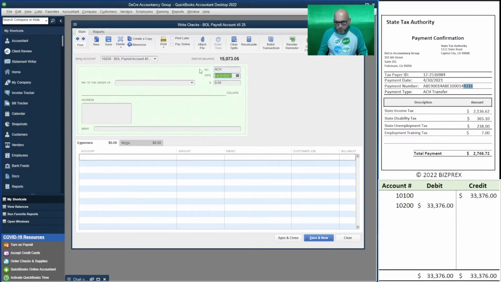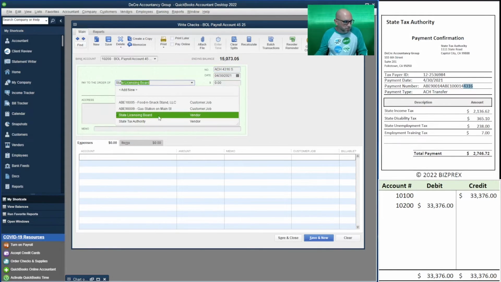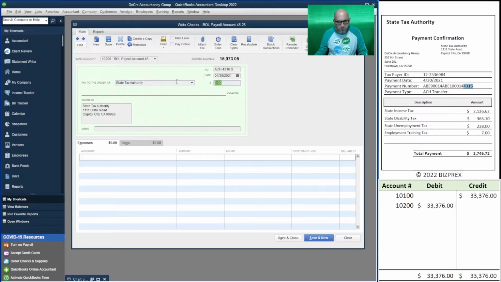ACH 4316. Oops. 4316, and this is state. Okay, state tax authority. And the total is 2007-4672. All right, what does it do?